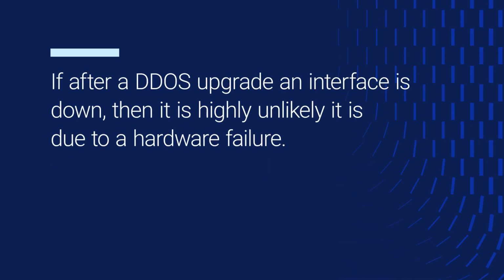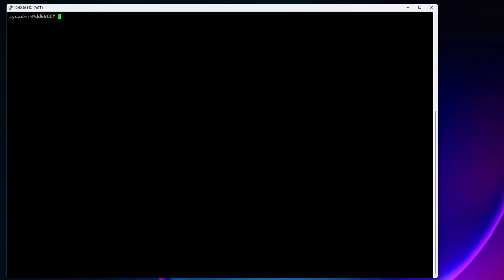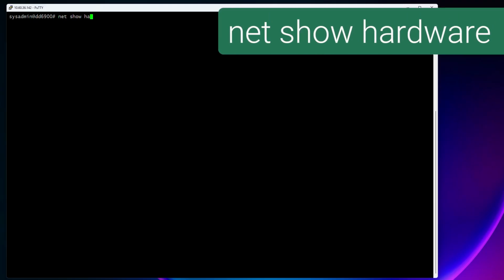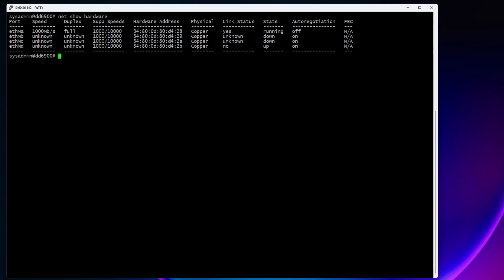If any interface is down after a DDOS upgrade, then it is highly unlikely it is due to a hardware failure. Identify the interface issue. Start by identifying whether the issue affects a single interface, multiple interfaces, or a bonded group. Use net show hardware to check the hardware interface status.